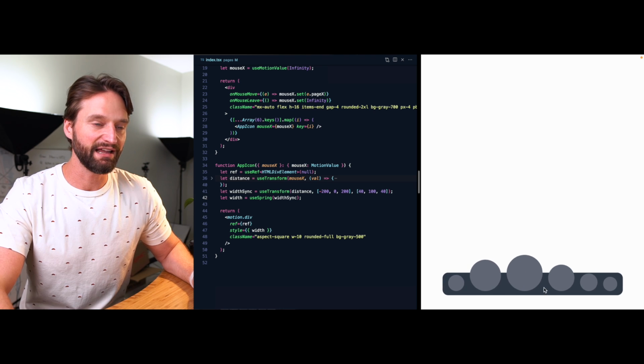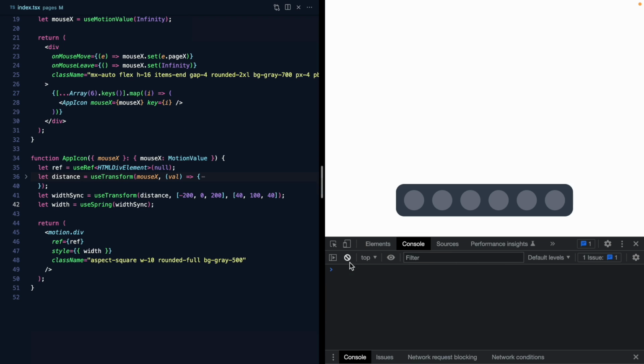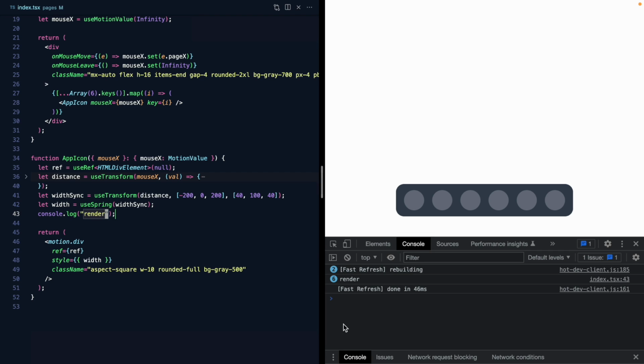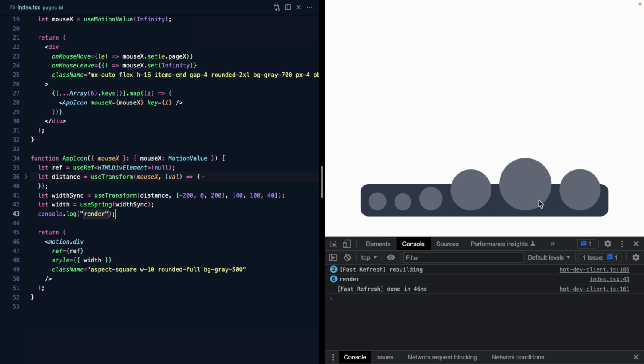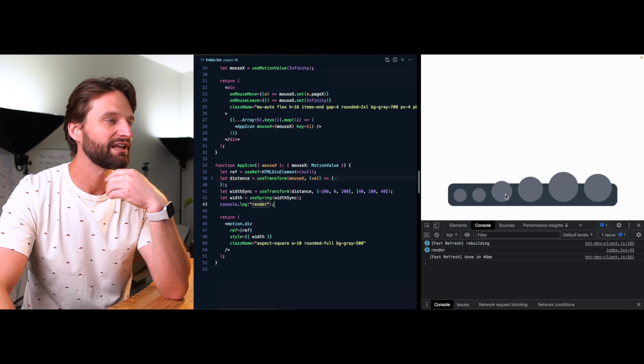And again, because we're using motion values for this, this is an animation, and so motion values are great for that. If we were to drop in a log of render right here, we're going to see each one of those components renders once. And then as we mouse over, we're not seeing any more renders. So this is going to help prevent unnecessary renders in your React component, keep it performant.